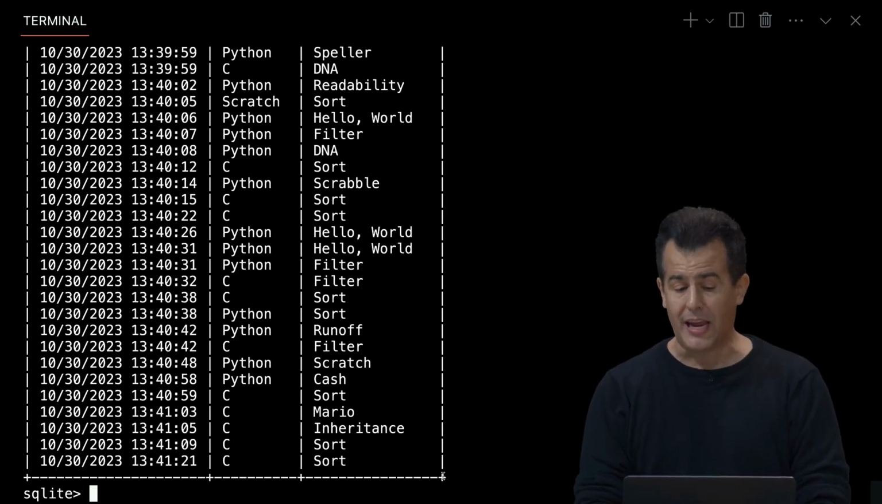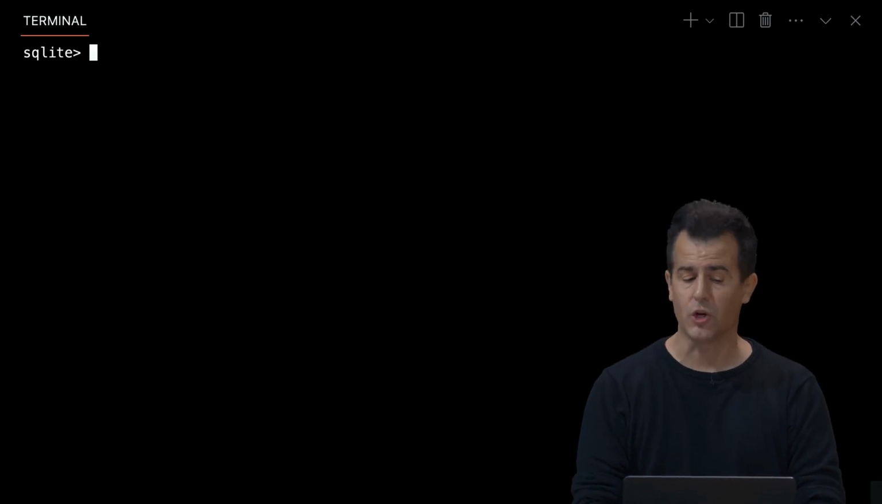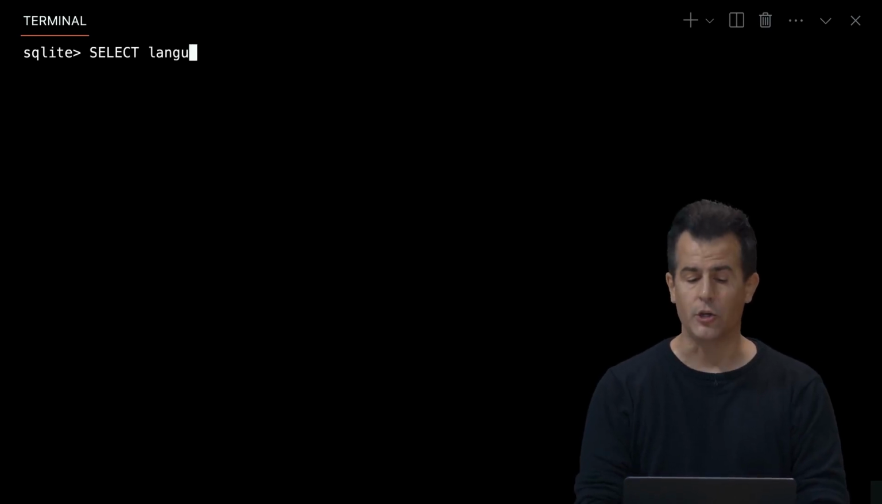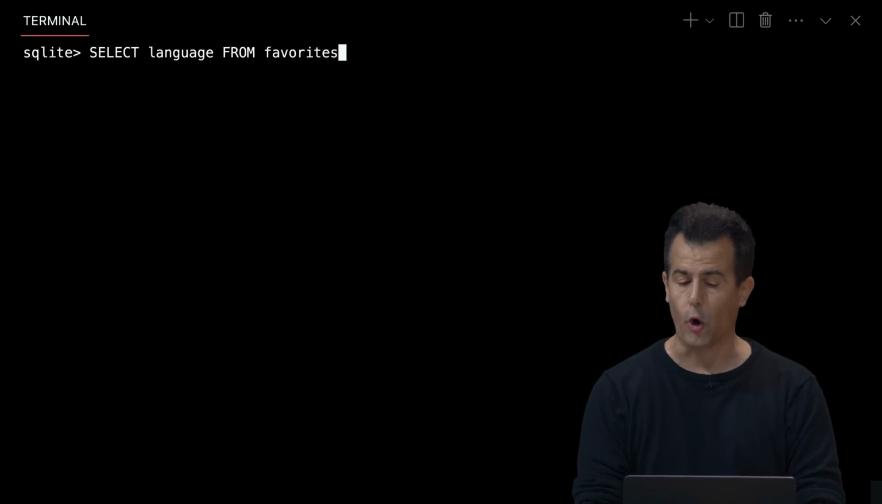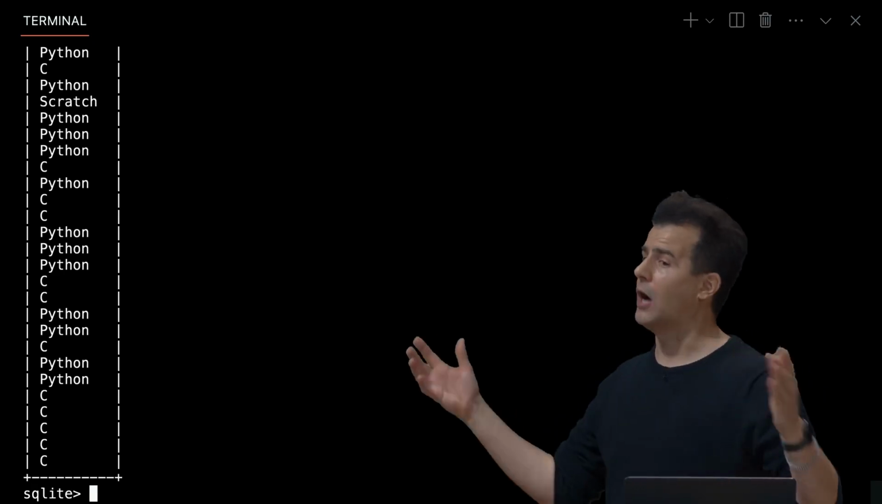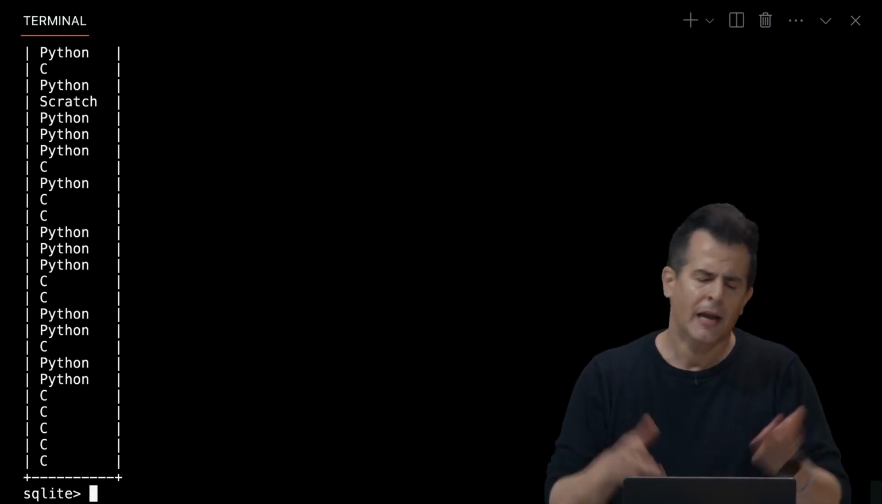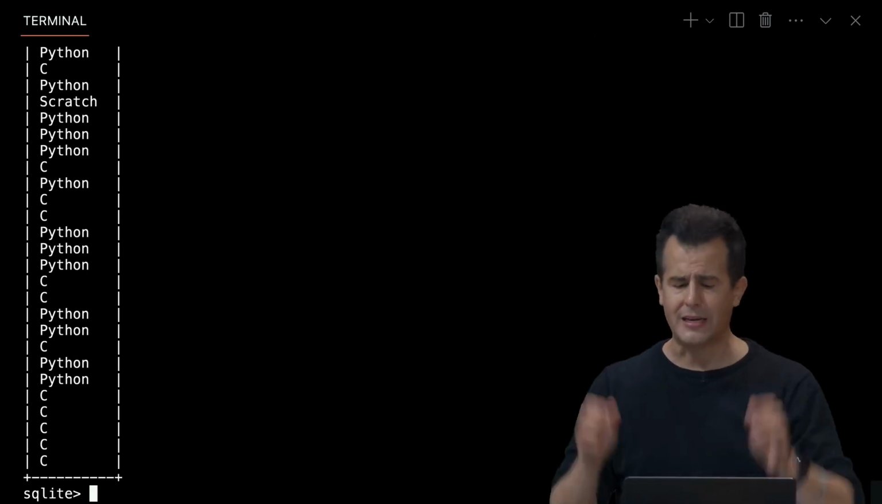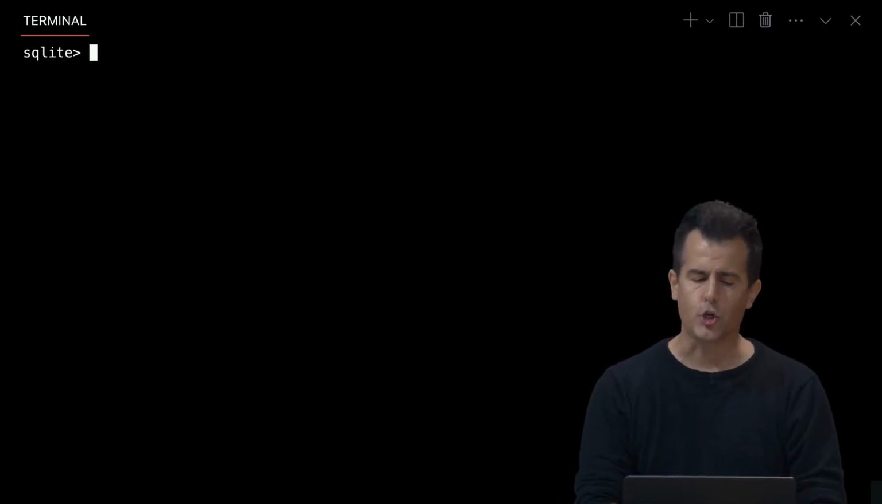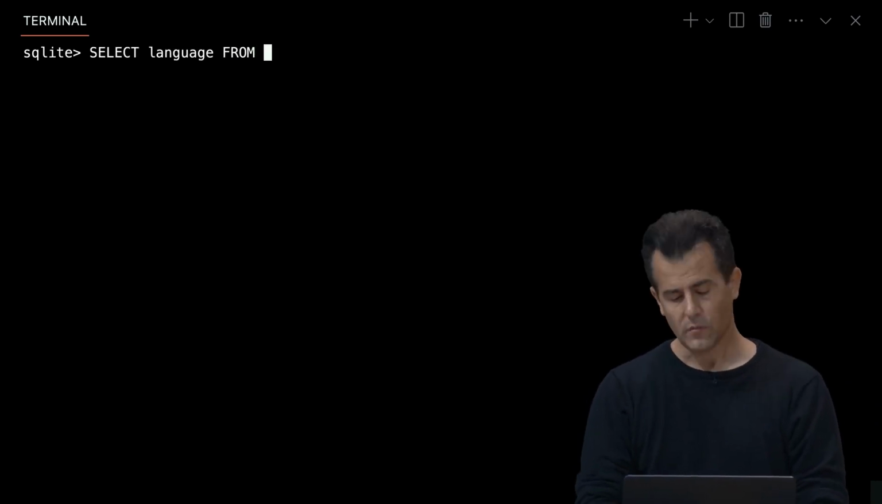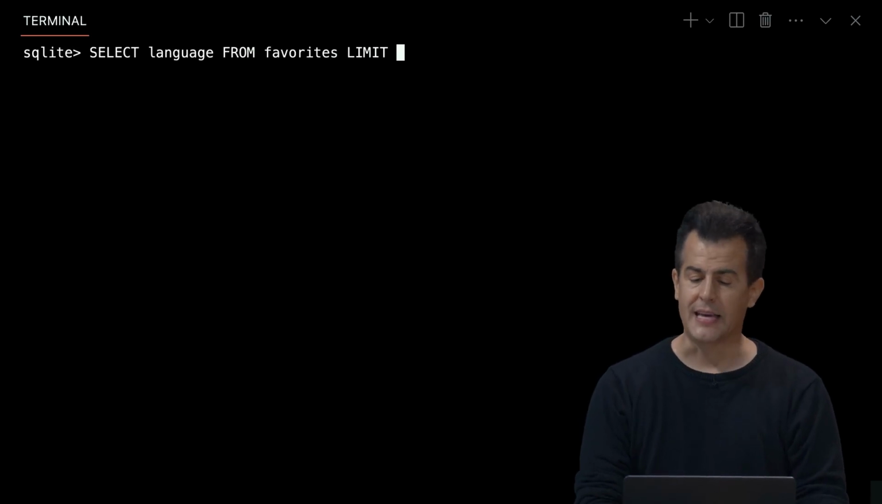Specifically, if I only care about languages, let me try something more specific than star. Select language from favorites, semicolon. This is going to give me just a single column now of all of the favorites that you selected for language specifically. This is a little overwhelming to see all 399 or so pieces of data. So let me actually truncate it a little bit. Let me do select language from favorites, limit 10.